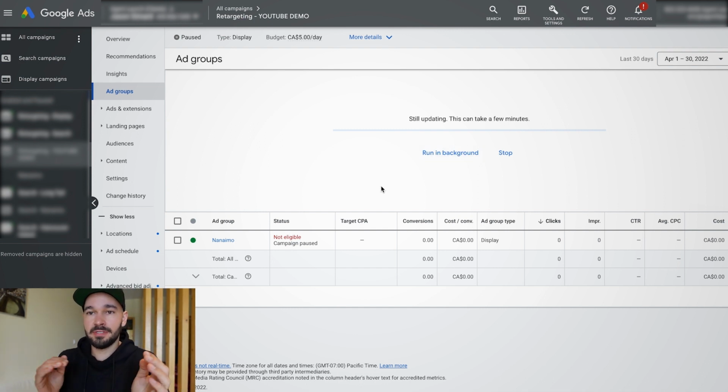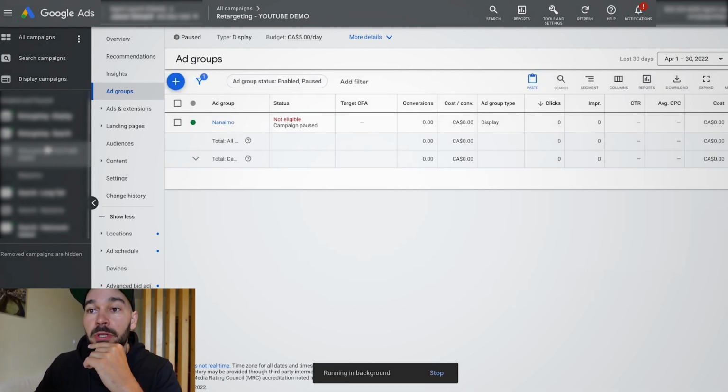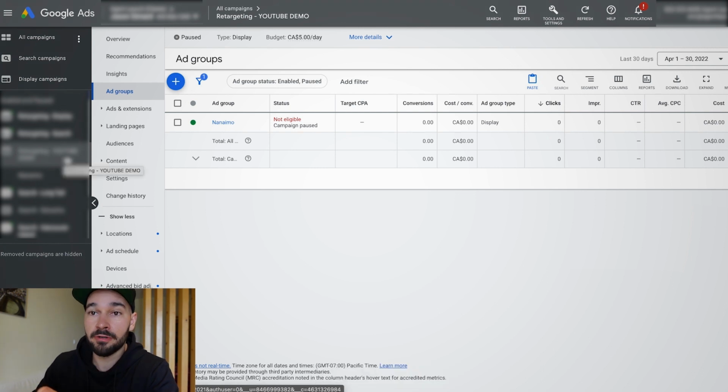But basically, instead of rebuilding the campaign from scratch, the most efficient way to do this is to essentially duplicate and then change Nanaimo for whatever the next thing is. So if it was Vancouver, just change Nanaimo to Vancouver everywhere. Change your photos, change your headlines, change your descriptions. That's basically how you're going to duplicate your different campaigns or your different ad groups in this context.